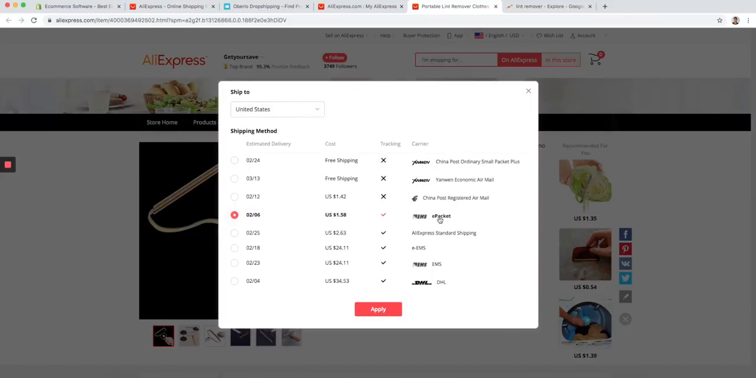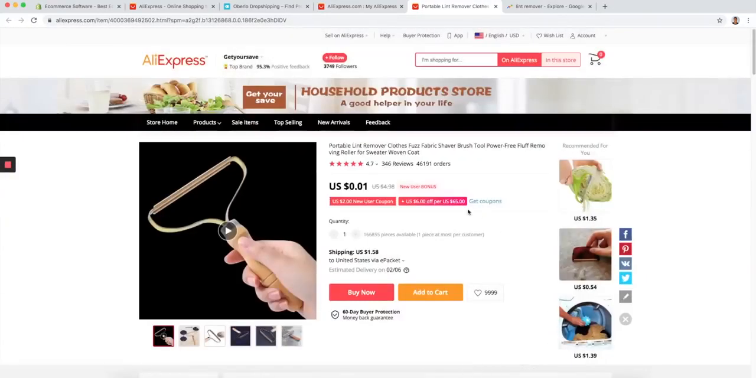using ePacket. ePacket is the fastest and cheapest method from China. Really, really big tip, only ship ePacket. Do not ship China Post or these other cheaper options because they'll take a month to get to your customers. ePacket takes like 2 weeks on average, so only ship via ePacket from China. Big tip. So with ePacket, let's see how much it is. $1.58. So $4.98 plus $1.58. So about $6 for this product. So we'll sell it about like 20 bucks. So this is going to be the product for our dropshipping store.